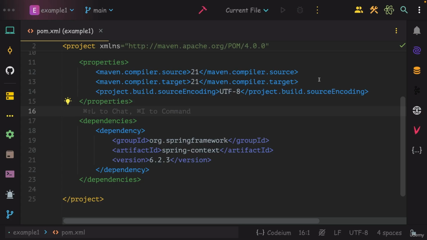We have our Spring project ready. As a next step, we can start writing some code which is going to help us to create beans with the help of Spring Framework.